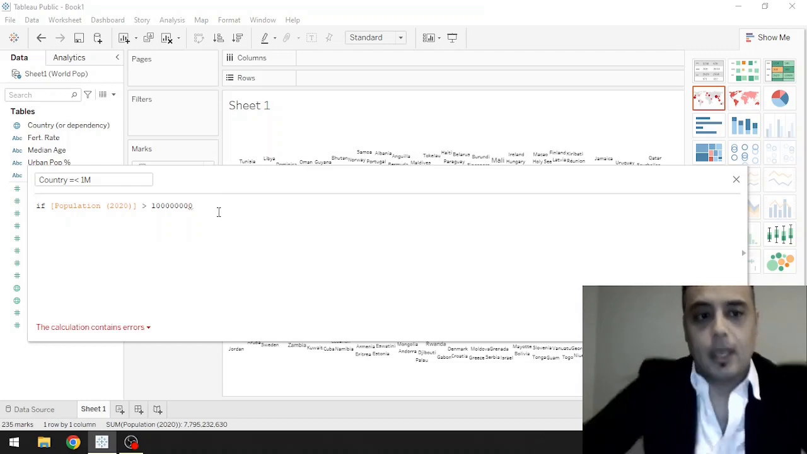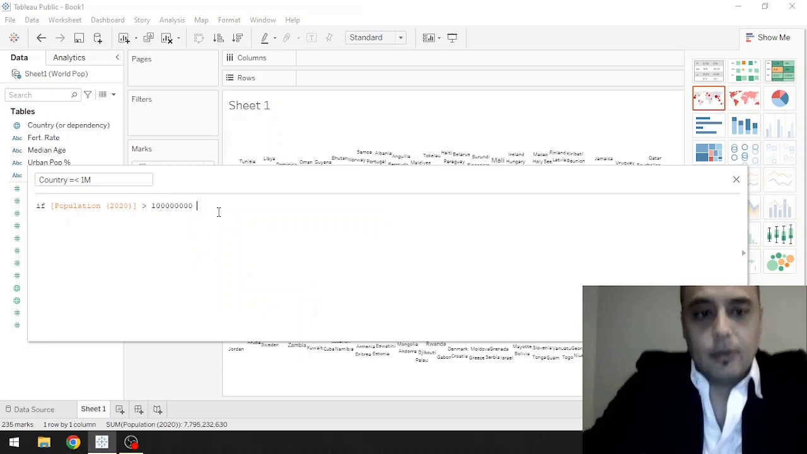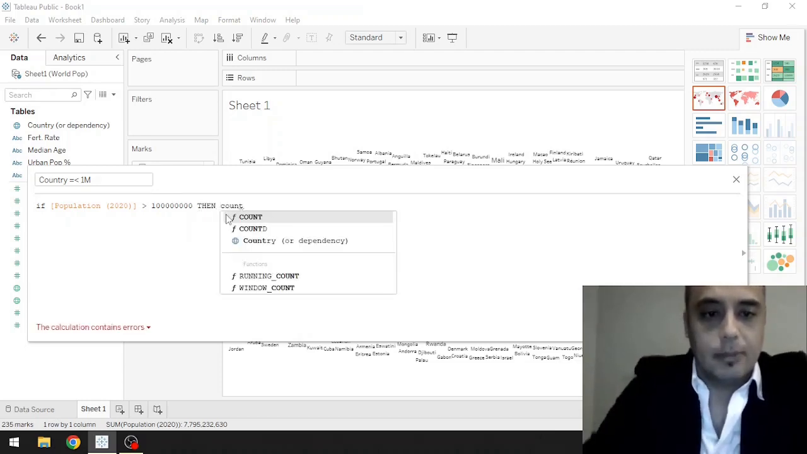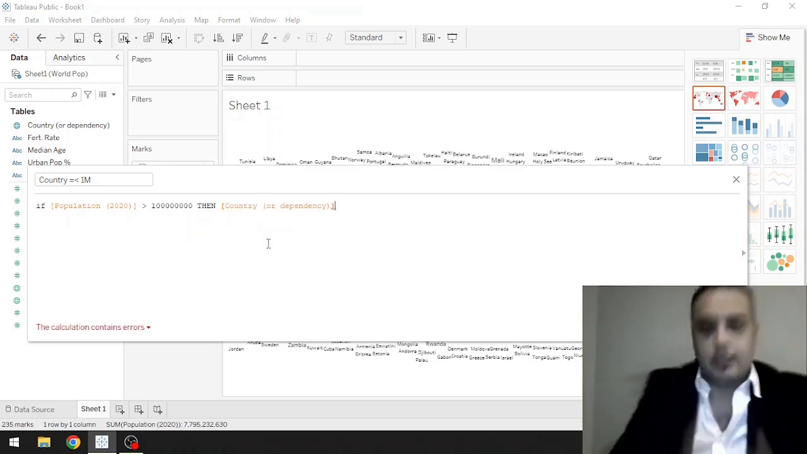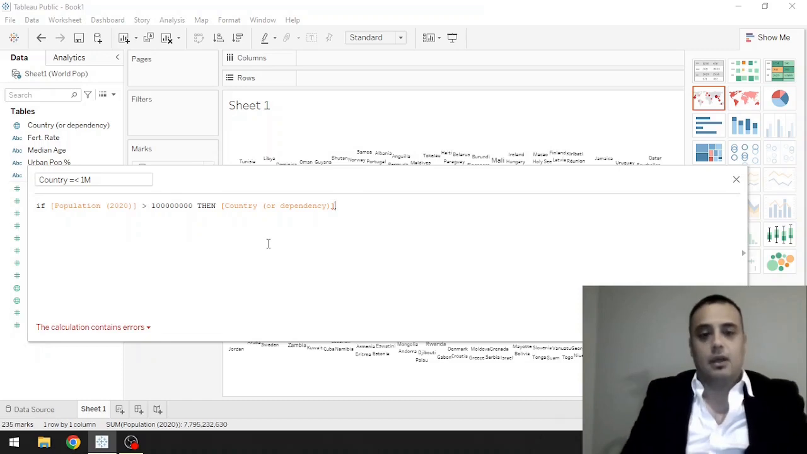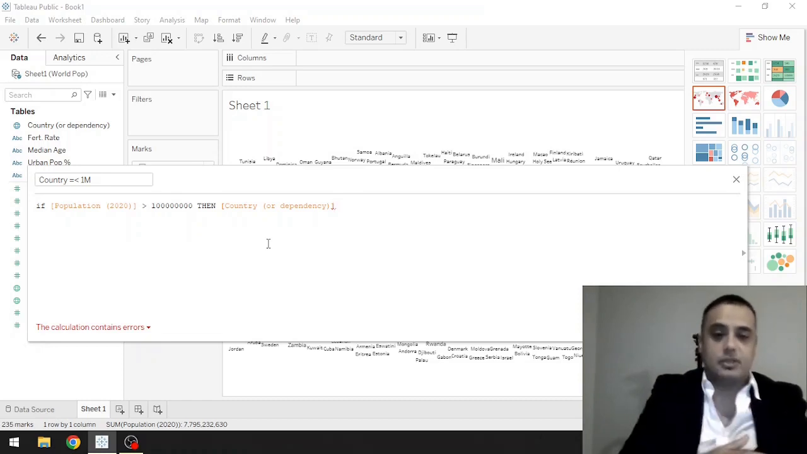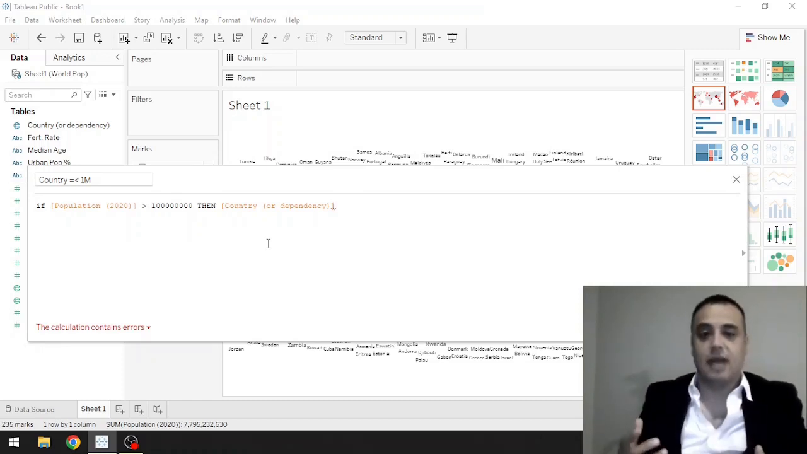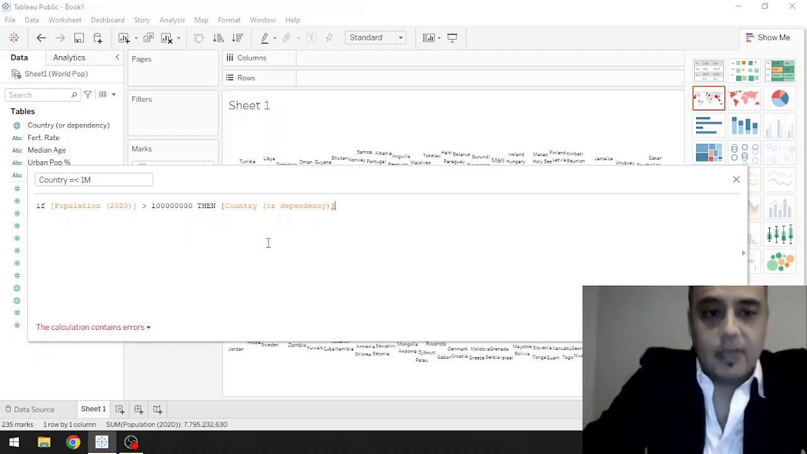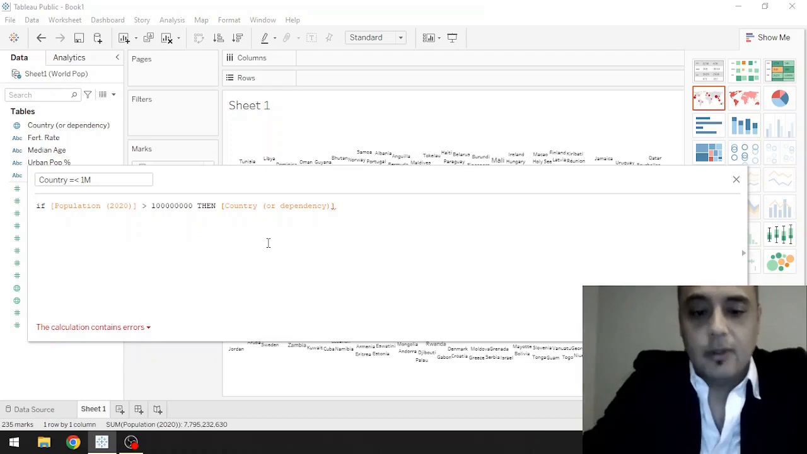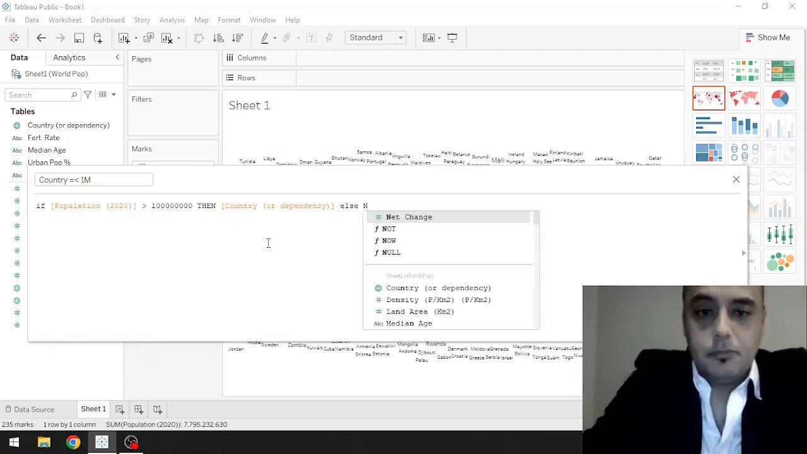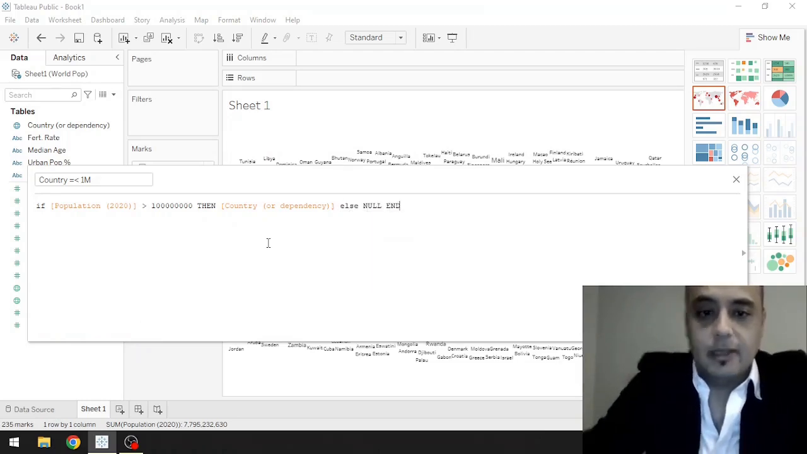So the countries where population is above 1 million, then I want you to use the country. You need a country name. And so remember, in a logical function, you have conditions. You can have multiple conditions, and you have an ending. So you can say any country whose population is above 100 million, then bring me that country. Otherwise, bring me no value, and then end it.